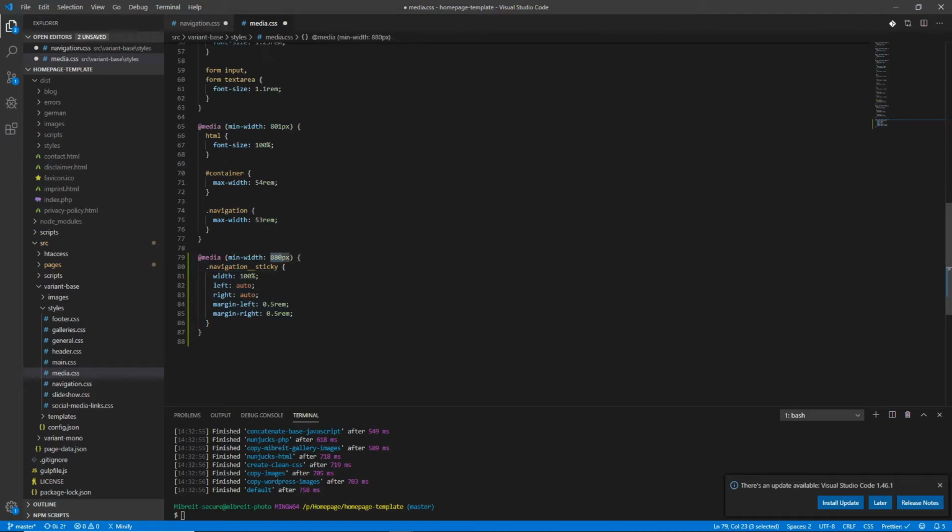So once the width of the page occupies more than 880 pixels, this navigation sticky style will be used, and it has a width of 100%. Left and right will now be auto, and the margin left and the margin right will again be 0.5 rem. So this is what we just tested. So now with those styles defined, so the navigation sticky style, I can start writing the JavaScript code which will apply this style once we scroll down on the page.